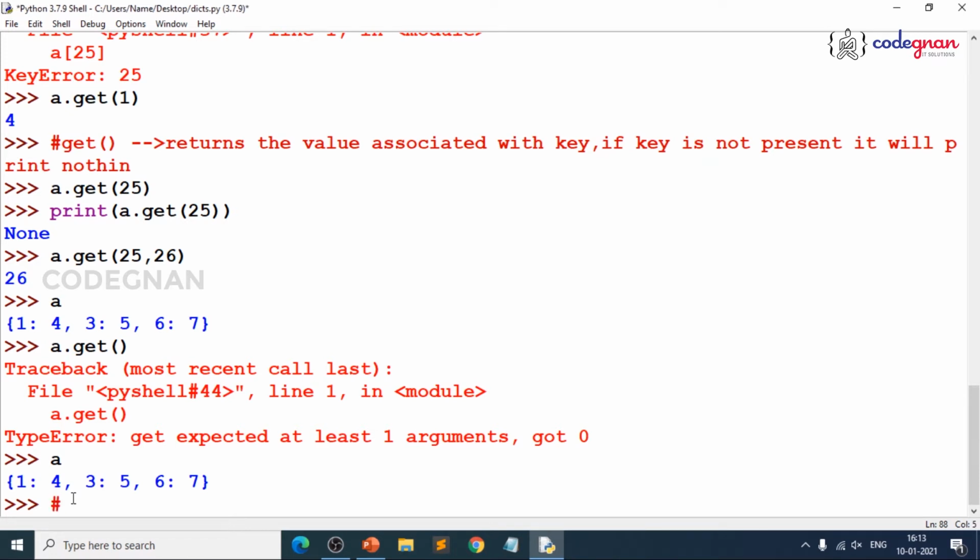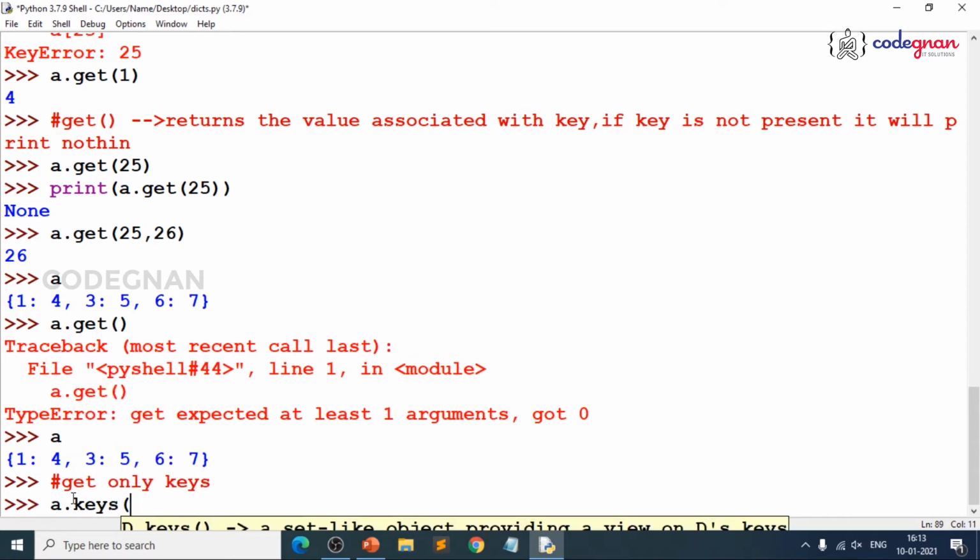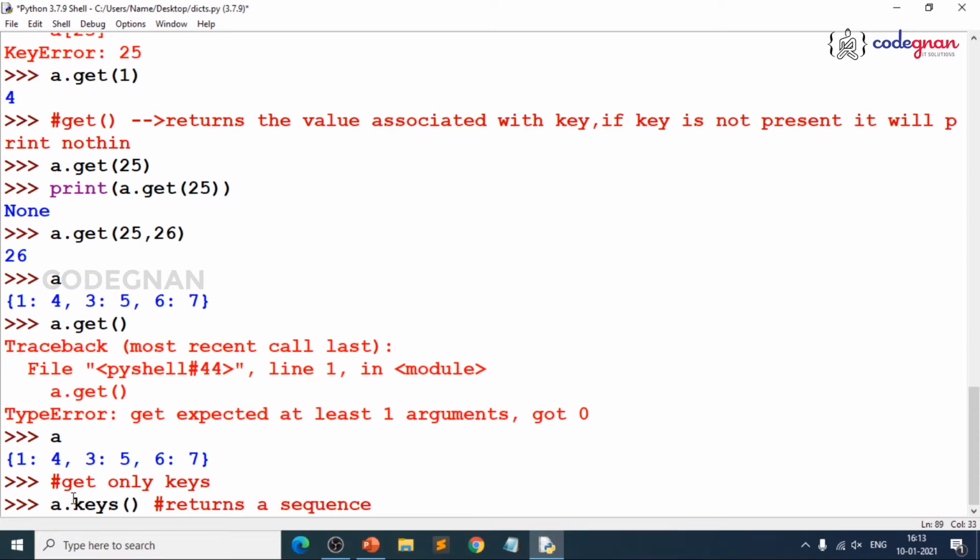Yes, you can get only keys by using dot keys, because these are very important when we go for control statements. When you use dot keys, it is a set-like object providing a view of these keys. Yes, it returns a sequence of keys. Very good. It returns a sequence of keys from the dictionary, because we always read from the attributes only.